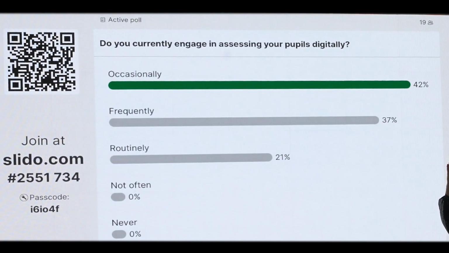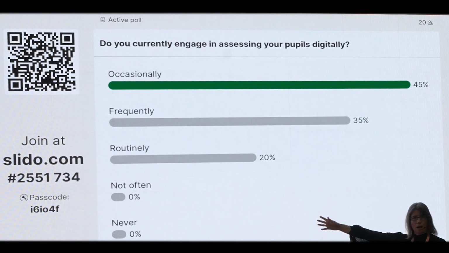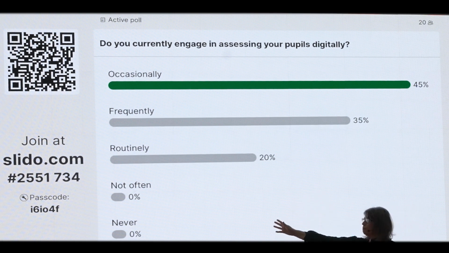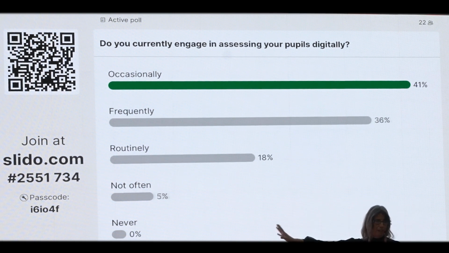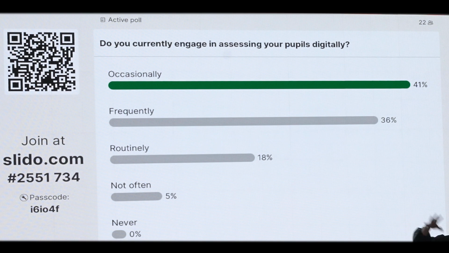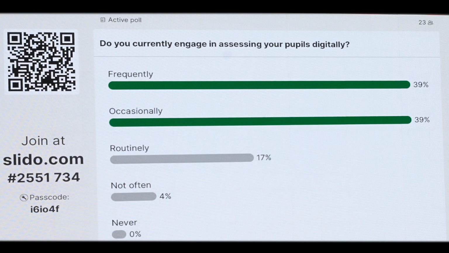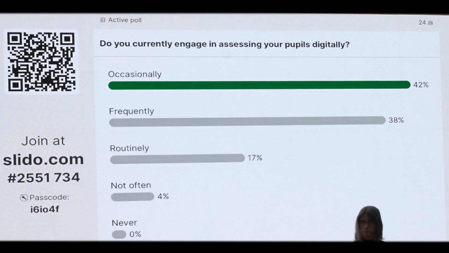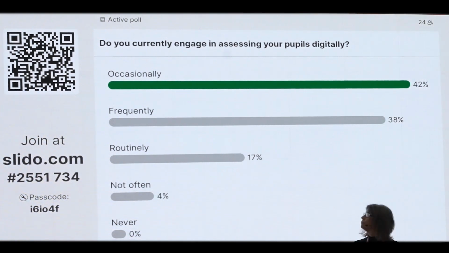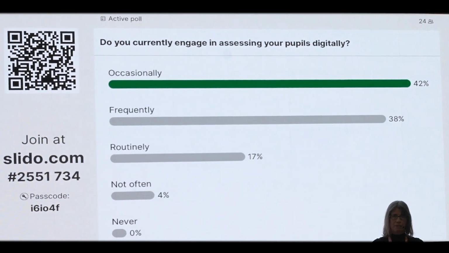So we've got frequently, actually I should have asked, how many of you are actual educators in the classroom? Okay, so I would absolutely expect that result. I'm glad that it's not often and never is a zero, because assessment is part of learning. You can't have one without the other. So today I'm going to show you how the current landscape sits with digital education.